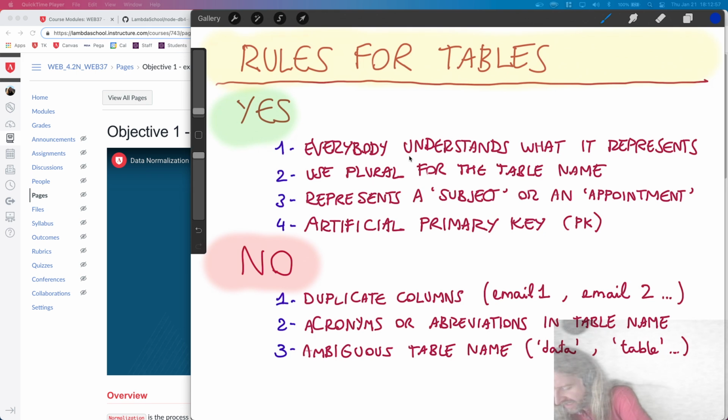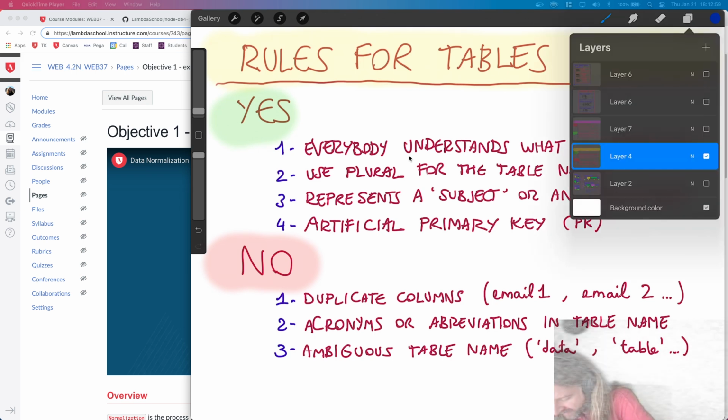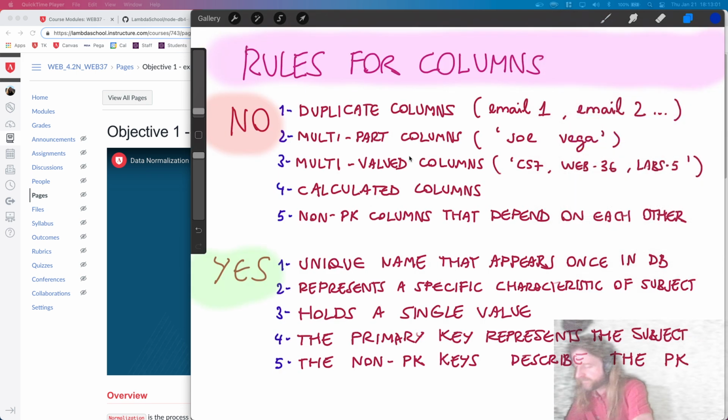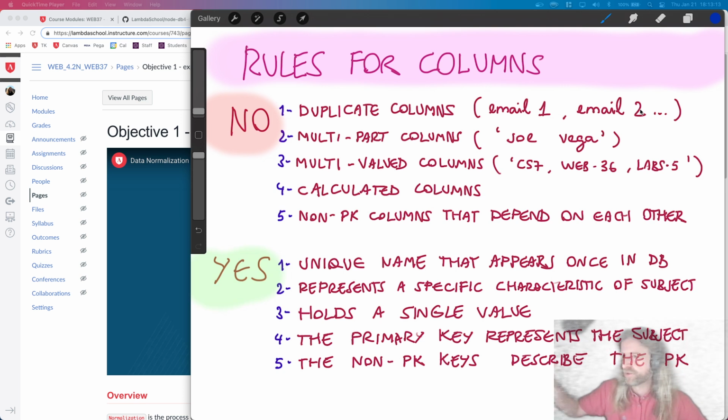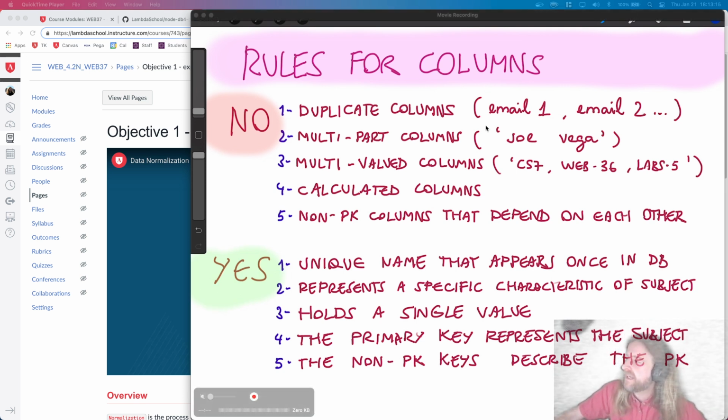Next, rules for columns. Let's see if I can find them somewhere. Okay, cool. Here they are. Guess what? No duplicate columns like email 1 and email 2 and so on and so forth, or I'll come back to you in your dreams and torture you. Next, rule number 2. No for columns: please, no multi-part columns. This is a rule of thumb.